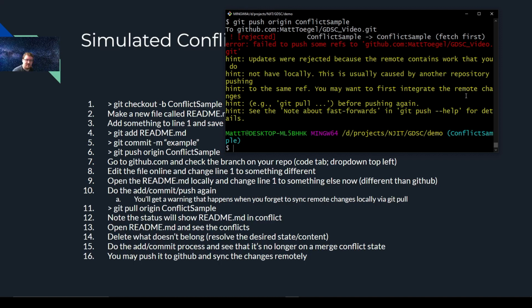You may want to first integrate the remote changes, and it tells you you probably want to git pull. Git pull takes those changes from remote and pulls them to your local. You can read more about fast forwards and stuff, which I do recommend. That's usually an issue that comes up later. But anyway, git pull 99% of the time will fix your problem. You obviously can't continue until you pull anyway.